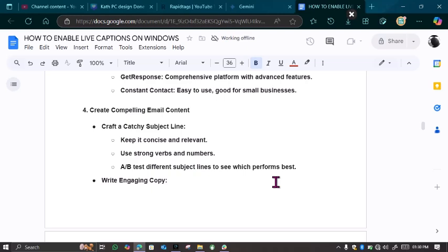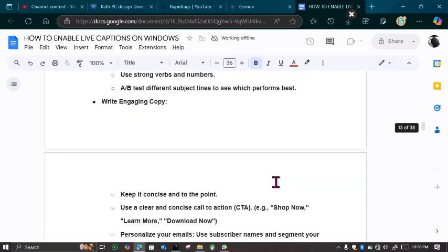Then the next thing you can do is write engaging copy. Make sure it's engaging. Keep it concise and to the point. Use a clear and concise call to action, or CTA, for example, shop now, learn more, download now. Those are very clear and concise calls to action.